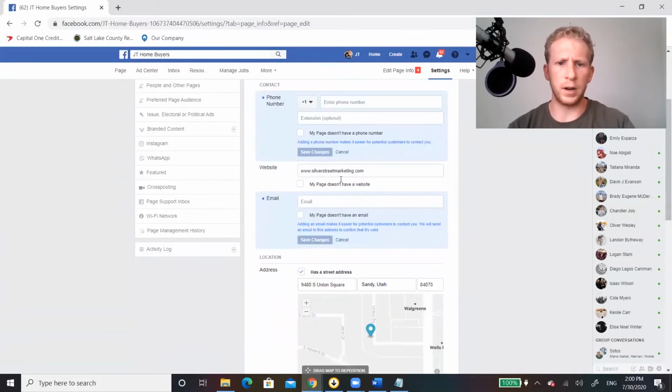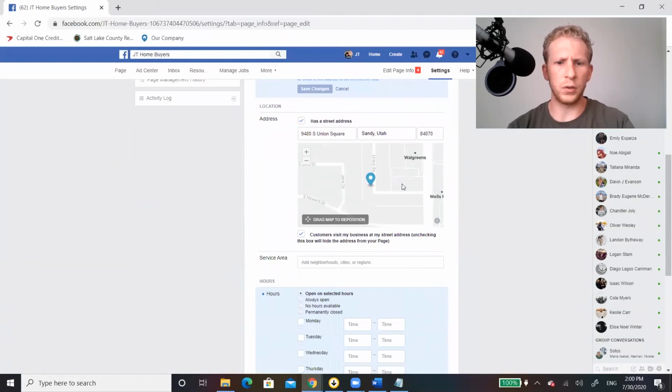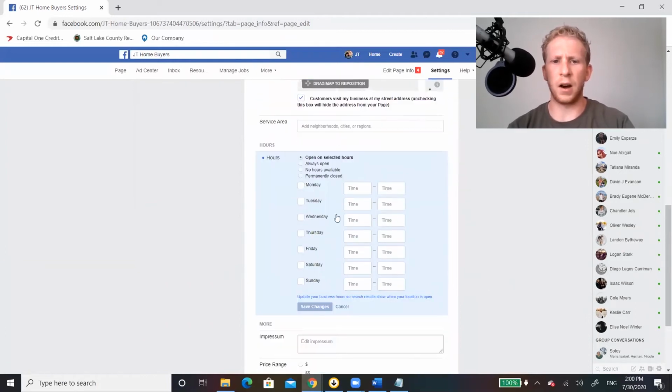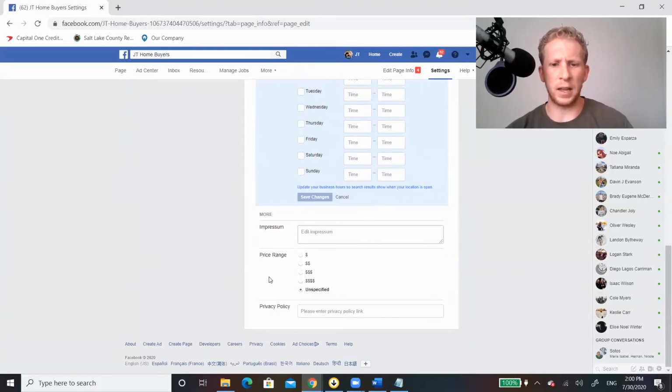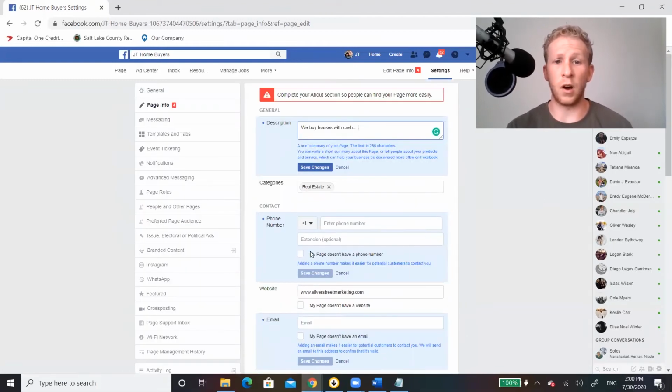Add your phone number here. You can add your email. You don't have to. Come down. I always like to add operations. I don't just do always open. I just feel like people come across that and think that's a little weird. So I'll actually put times for every day, like 8 to 5 or 7 to 7. And I'll leave Sunday off or whatever I want to do. And then I leave the price range off. And then the privacy policy, I go to my website and grab the /privacy page and then add that here so that it's already in.